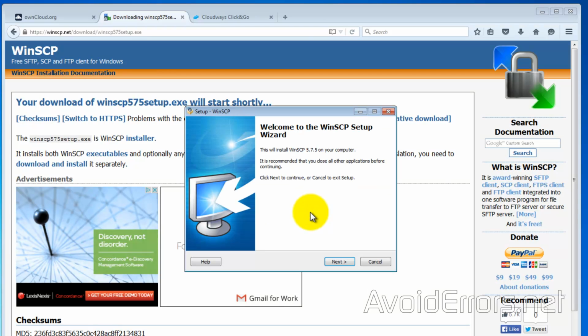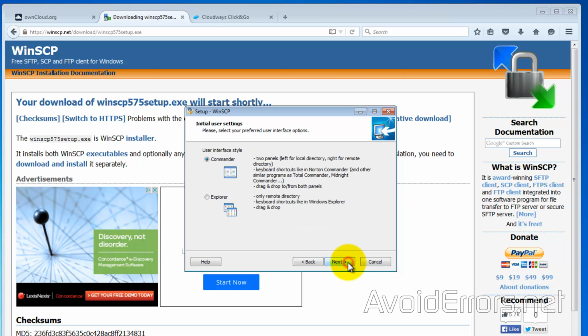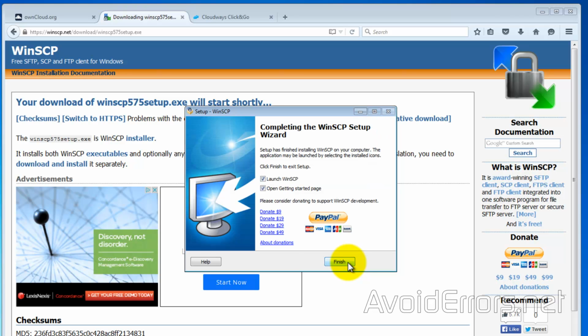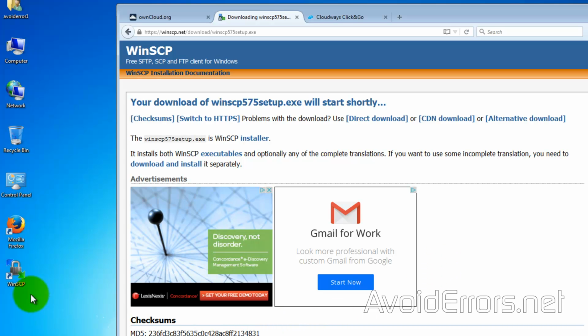English, I'm going to go through the installation with you guys. Next to the wizard, accept, next, next again, install. I'll uncheck this, I'm not going to run it, or I don't want to go to the website either, and click on finish the wizard. And now my WinSCP is installed.